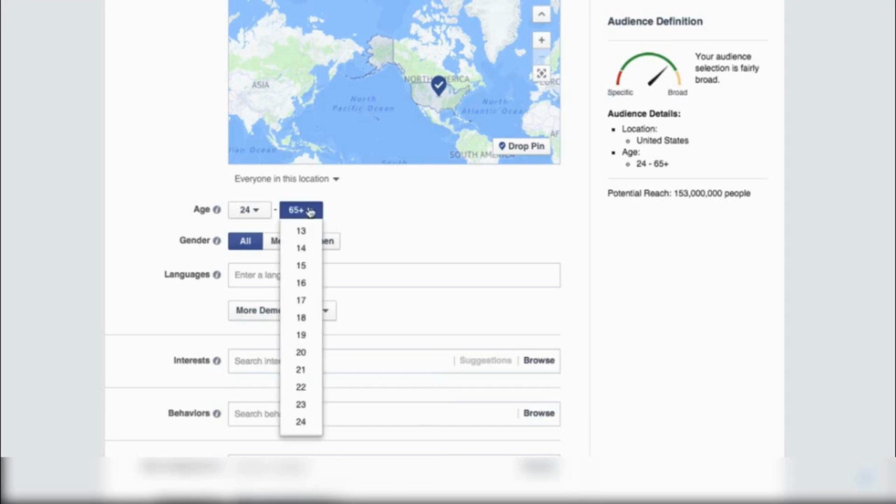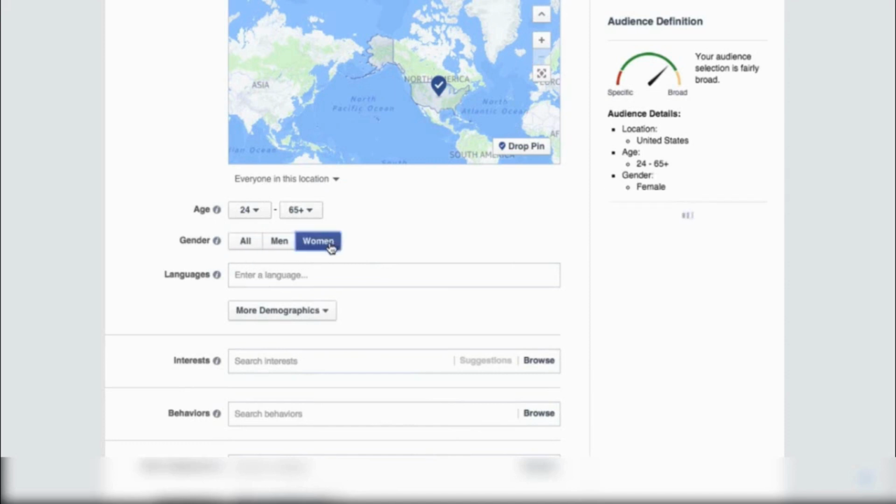Now, obviously, if you're selling something that people of the age 50 and above can't use because physically they're probably not going to be able to do it, you can decrease that age here as well. Now, the gender is great. So if you're selling women's clothing or men's clothing, or it's only a jewelry store, whatever it is, you can select whether you want to advertise to men, women, or both genders. Languages. So if your product has a language barrier, you can select and enter a language here.